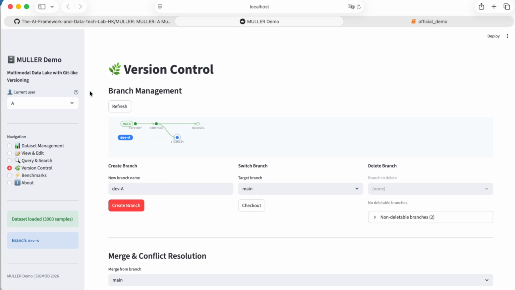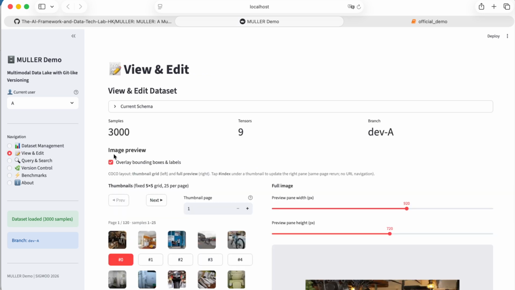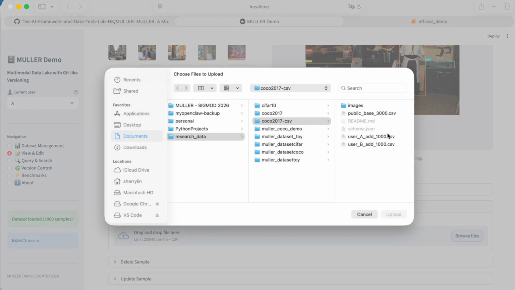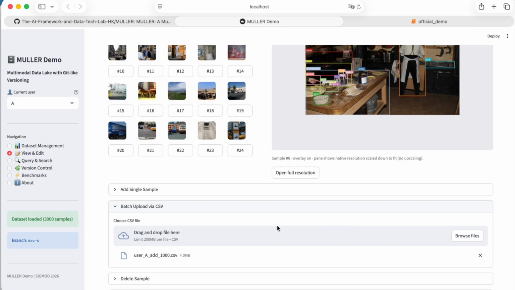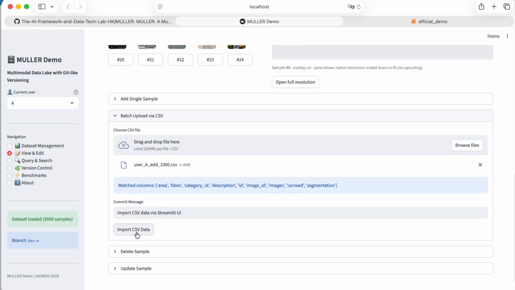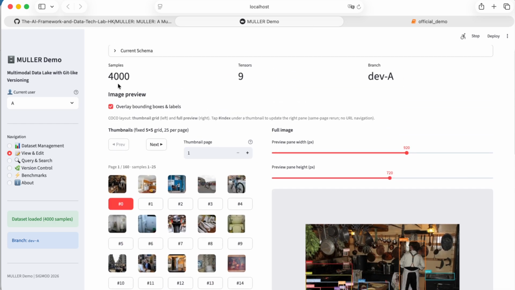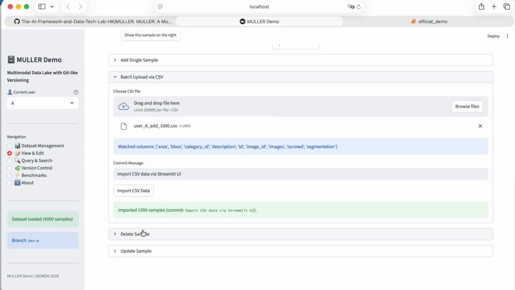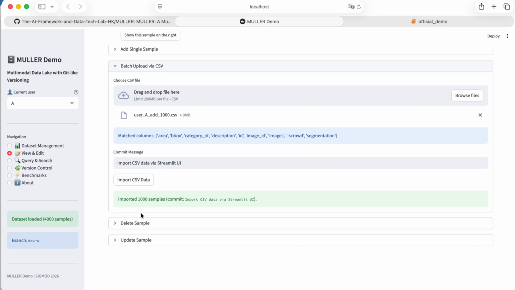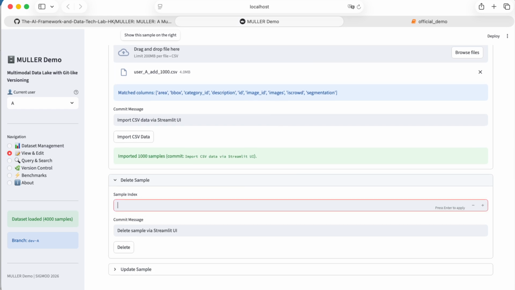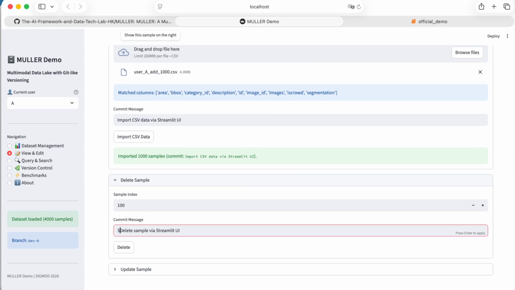Now I'm working as user A on branch dev A, so any changes I make here stay isolated from main. First, I also plan to append another CSV with 1000 new samples. This expands A's branch, but only A's branch. So after the import, you can see the number of samples becomes 4000. And next, I'll make two single-sample edits. The first one is a delete. So I'm going to delete sample 100.